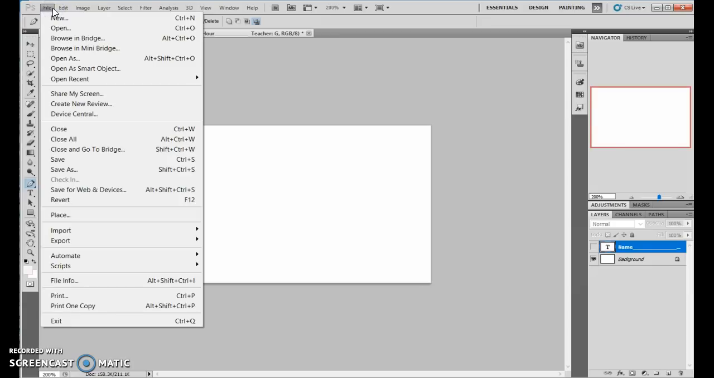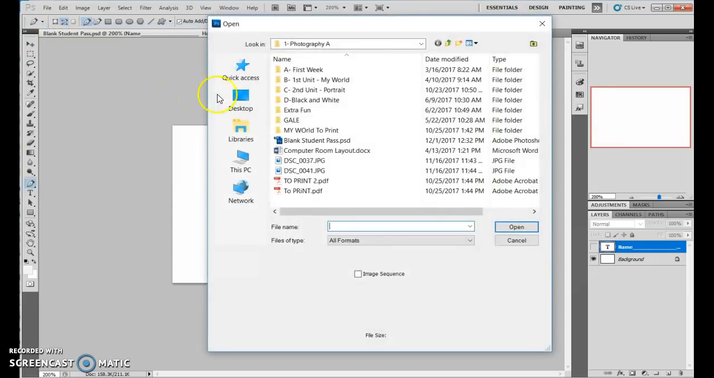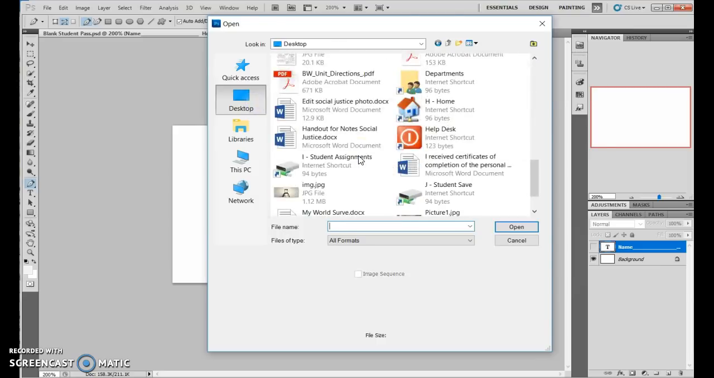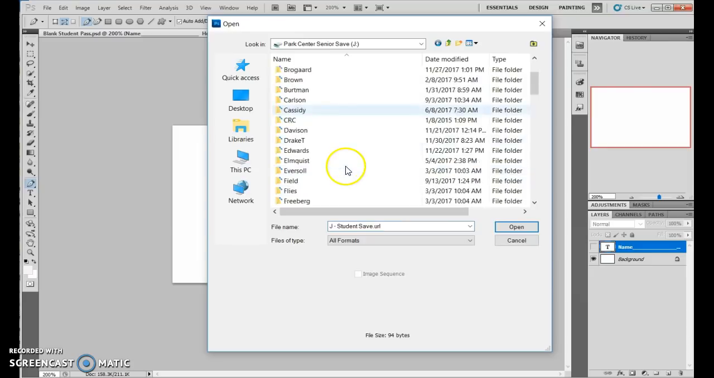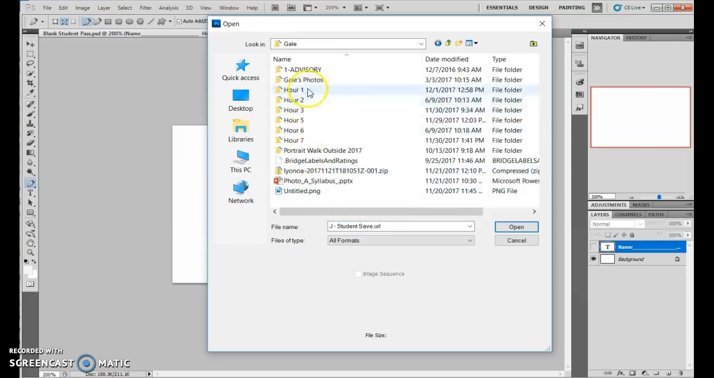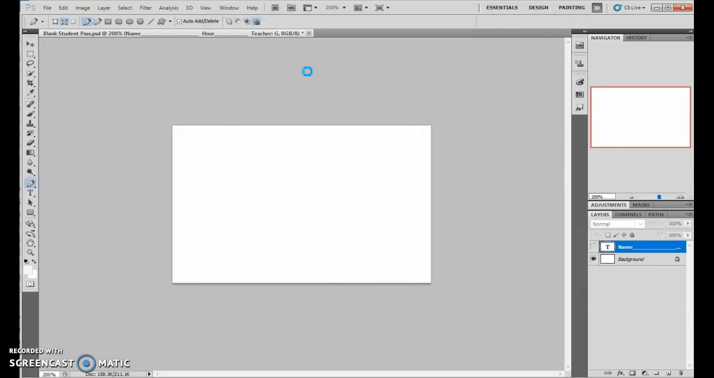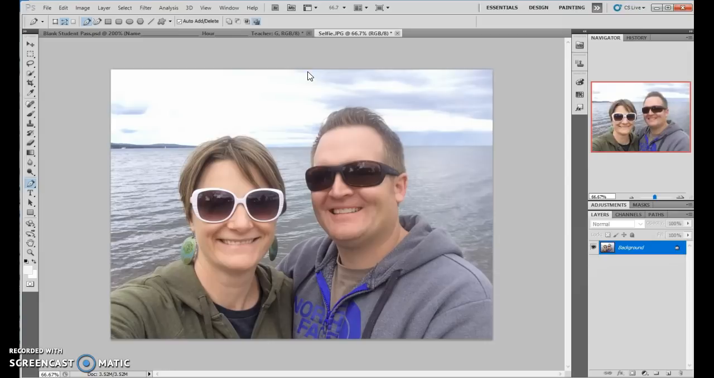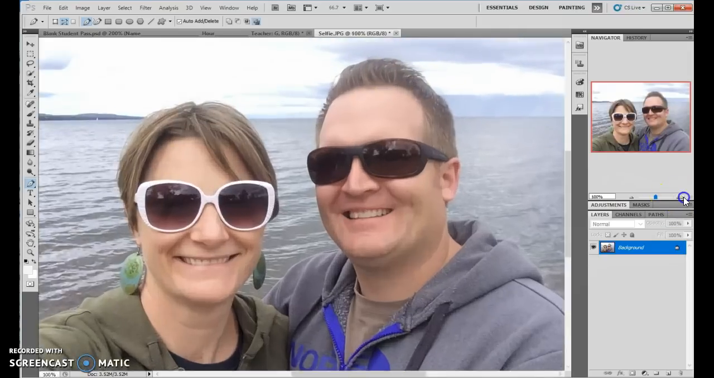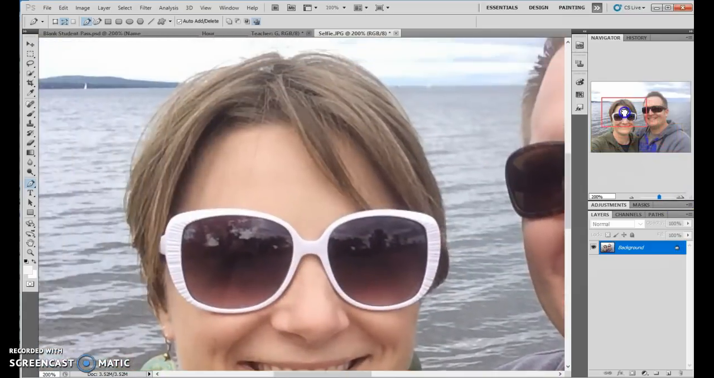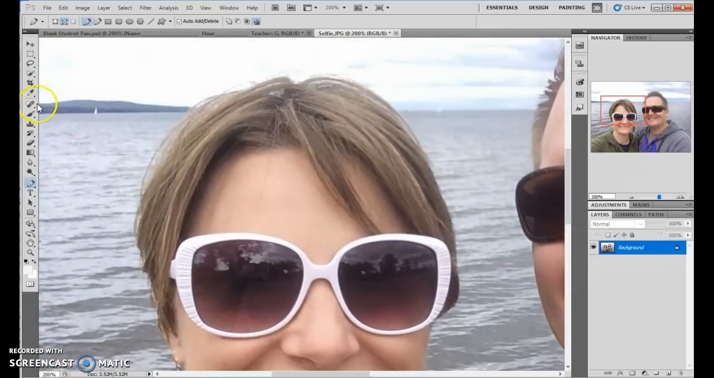So the first thing, after you get it set up, you're going to go into Open, and you're going to go into your J Drive folder. And it's going to be in my hall pass. It is my selfie. Here's Pete and I up the North Shore. I am going to cut Pete out of the picture. Sorry, Peter. So I'm going to use my navigator to zoom in just on myself.